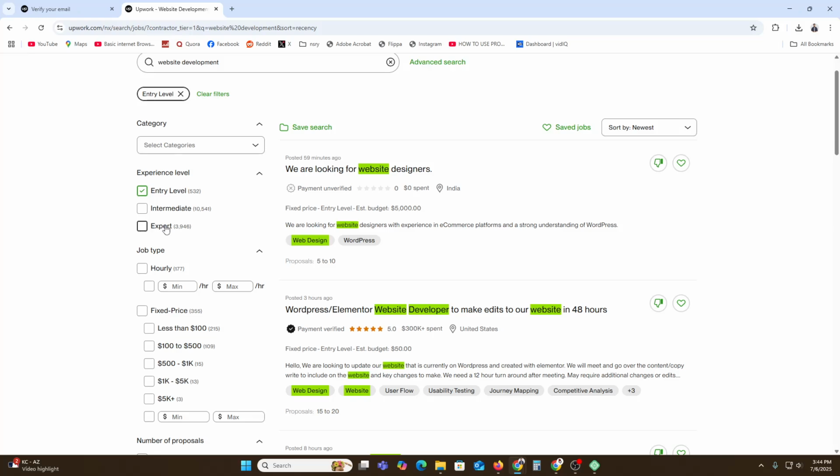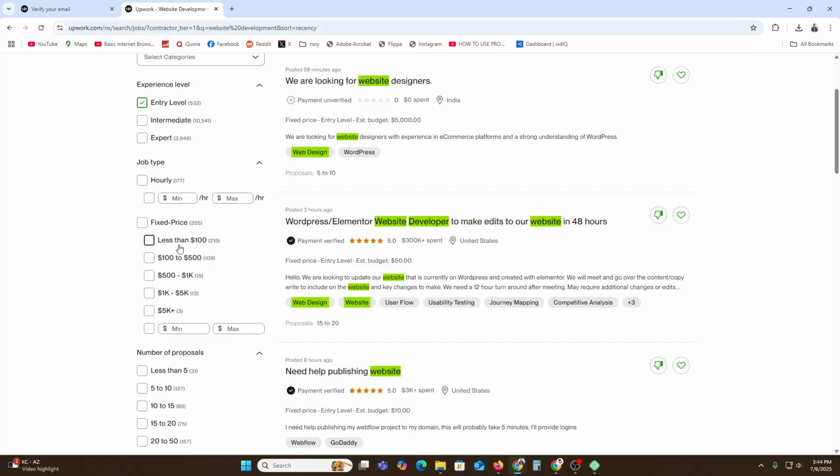If you are an expert, then you can go with this one. Then you can track with the number, like, and job type: hourly or fixed price. Read the job description carefully, only apply to jobs you know how to deliver. So let's find a job.